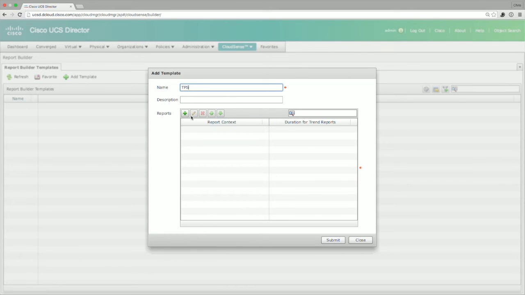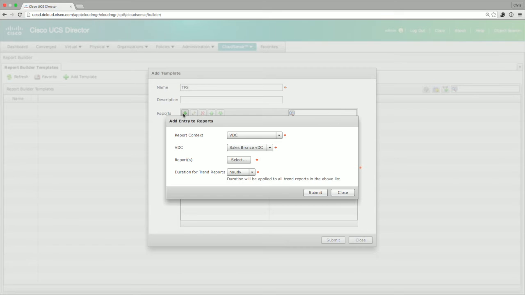This particular one will show you how to add some different components to that actual report. The report is based on a particular context. In this case, I can have it based on virtual data center, cloud, physical account, or global, a global view of the entire cloud. It's flexible from that perspective. So we're going to do it based on the virtual data center. And then this allows us to fine tune it by group. Here we're going to go with the Sales Gold VDC, and then we're going to have the trend reports be based on a particular period of time. In this case, we can do it hourly, daily, weekly, or monthly. I'm going to go ahead and do it hourly just so we can get some good information.